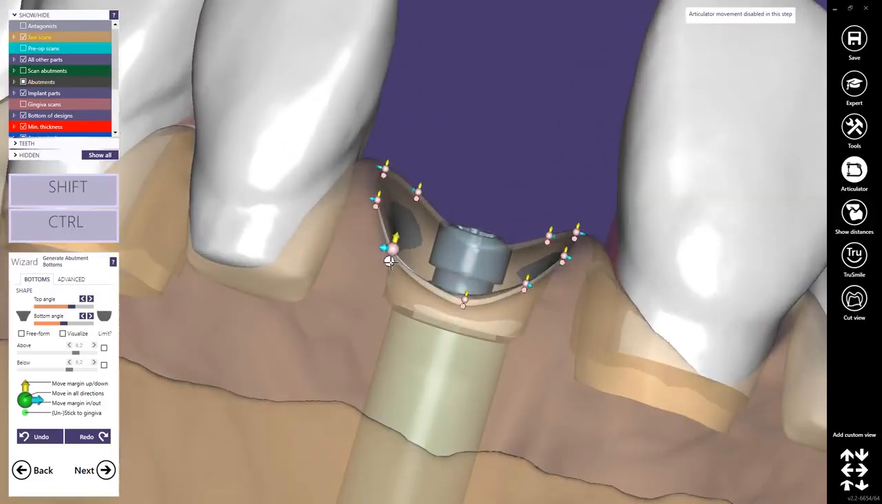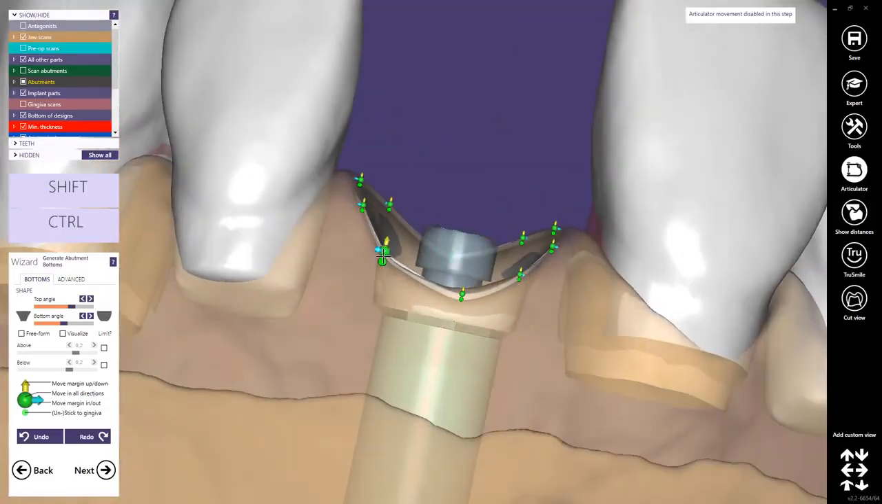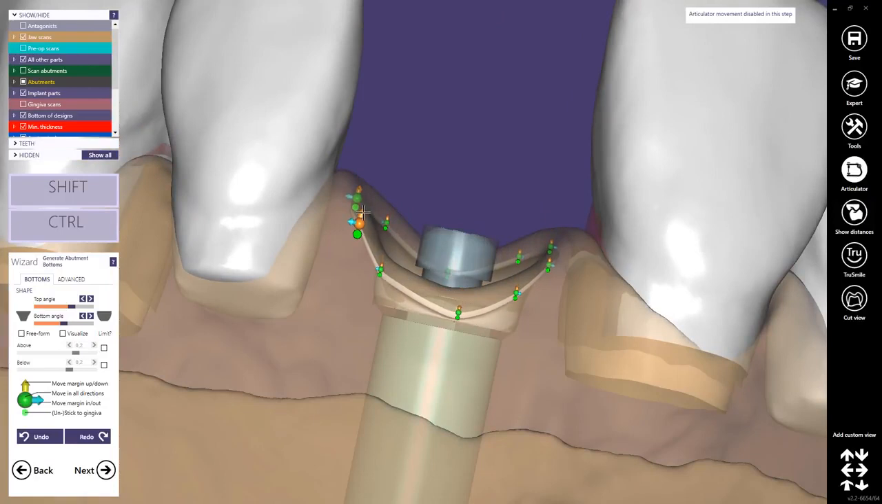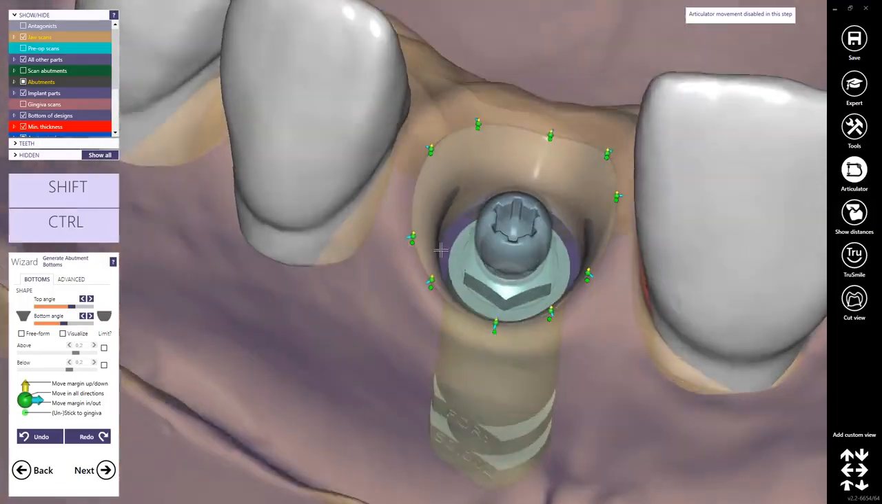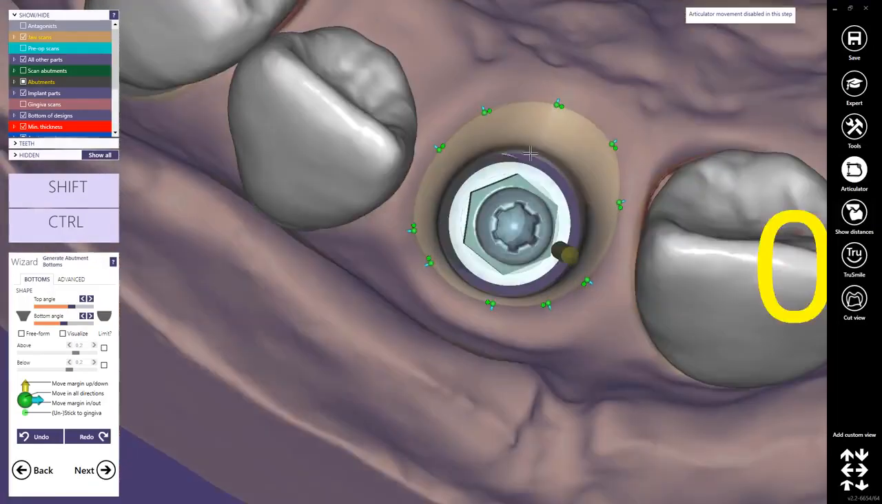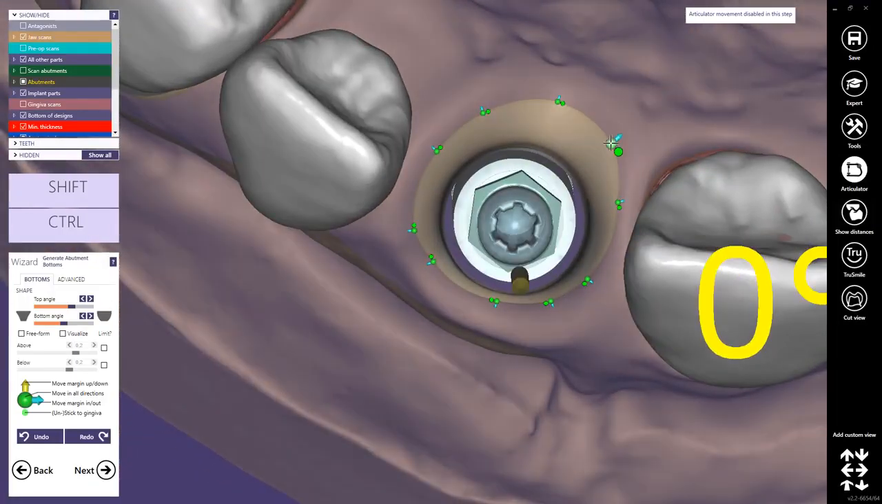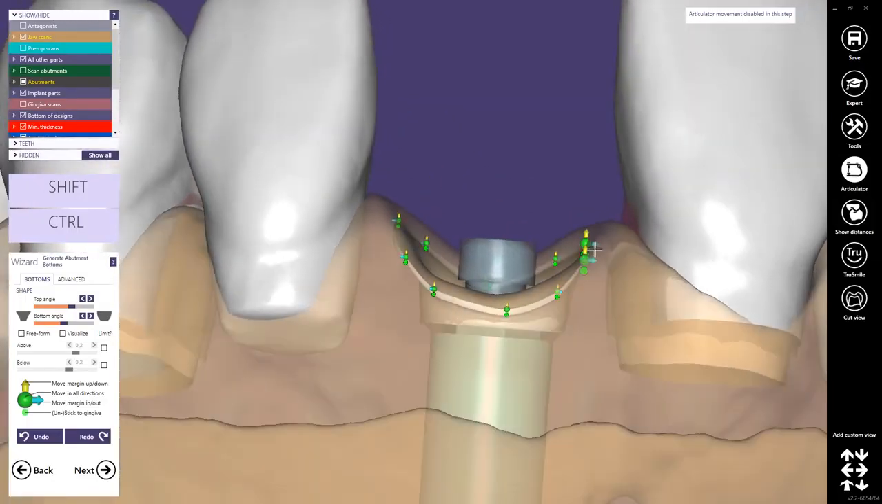And then usually I unstick them all, and I will pull them down to go below the gingiva, and here you can now control as well the pressure on your gingiva. Don't be scared. What you see here is intrusion of about 0.3 millimeter. You can also verify this with the cut view.